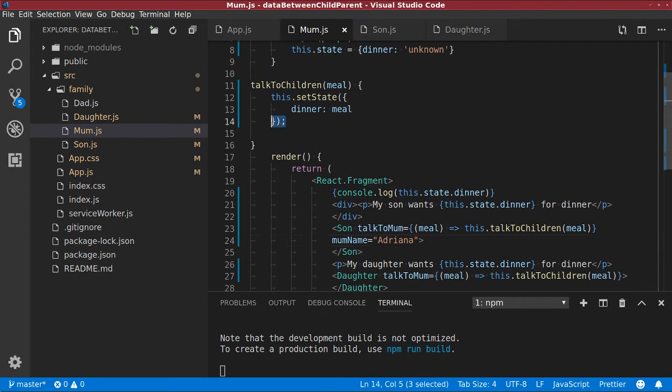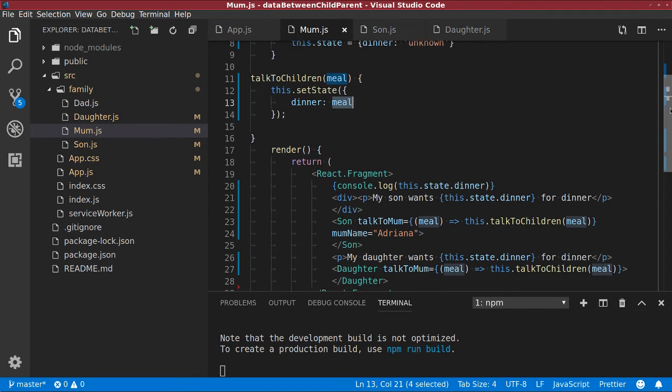We define a method in the parent. So I've called that talk to children, and I've given it an argument of meal because we want to find out what meal they want, yeah? And then we're going to call this.setState and update our dinner property with the value of meal. Fine, that won't work yet. That's sort of step one, set up a method to actually update the state in the parent.